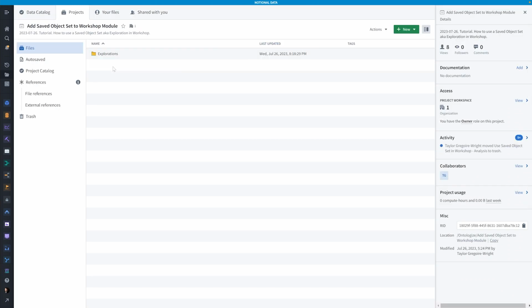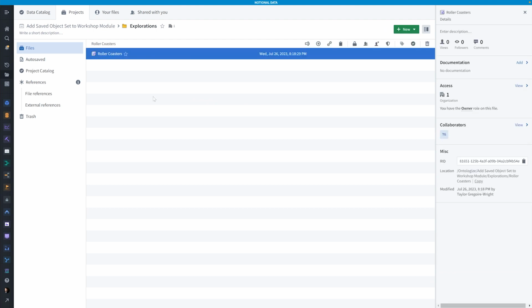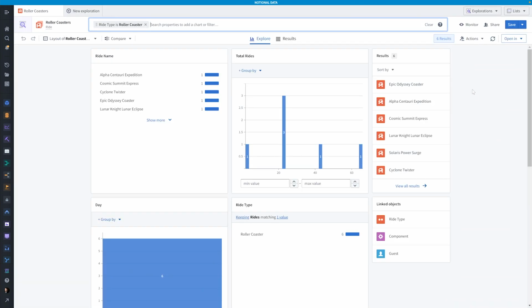Just to show what it looks like, let's head over to Compass and see this as a resource. By default, saved object sets are called explorations and saved in an Explorations folder within the project you picked. Here we've got our roller coaster saved object set, and if we open it, it brings us back to Object Explorer. We can see that there are just the 6 roller coasters that we would expect.